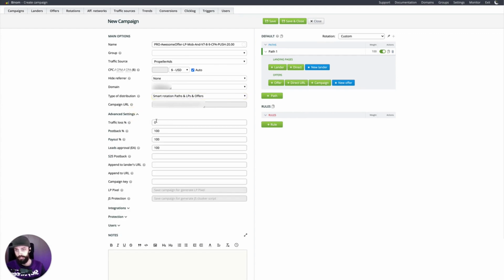In the advanced settings, you can set the traffic loss, the postback percent. This will be the amount of postbacks that are posted back to your traffic source. The payout percent is again a percentage of the total amount earned that will post back to your traffic source. This is for the e-commerce subscription model, which you don't need. Most people won't need this. The postback is if you need an individual postback for this specific campaign, you can add that here.